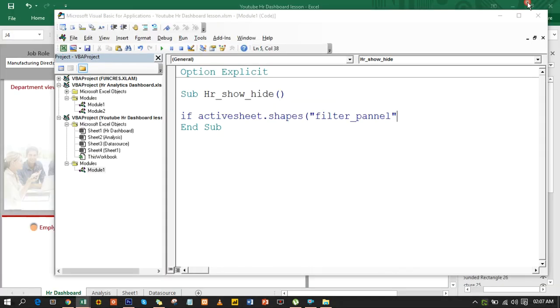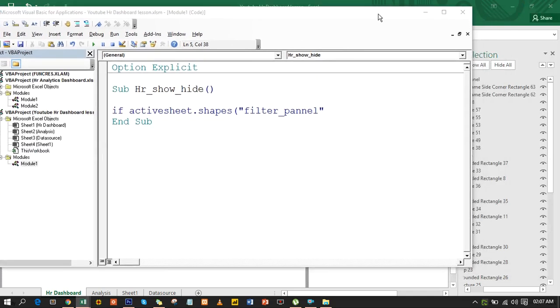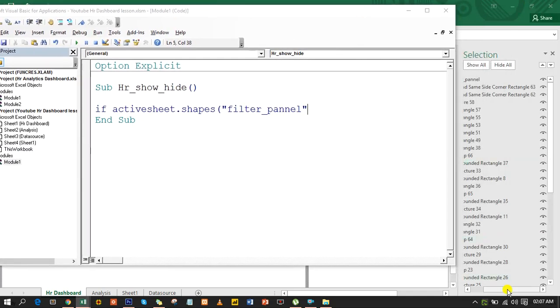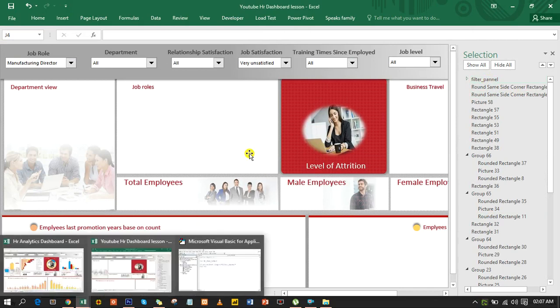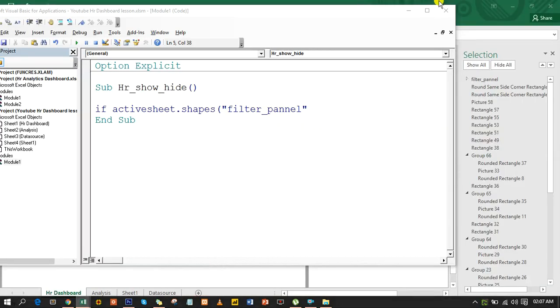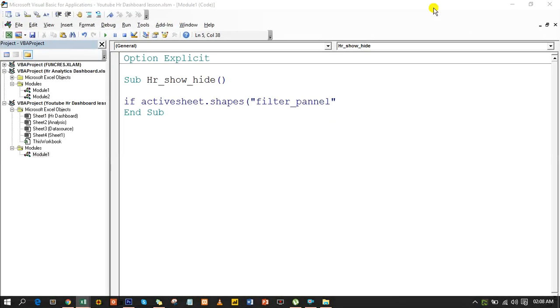So I'm going to make sure I minimize it to show you where the code is. Okay. If I have it minimized, I'm going to go right here and you can see this is filter_panel. So that is the name of this particular one right here. If I go back, I'm going to give it the full screen so that we can see it well. Now I'm going to have to close this right here.